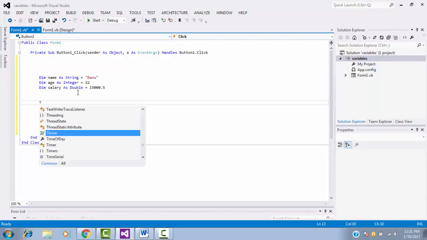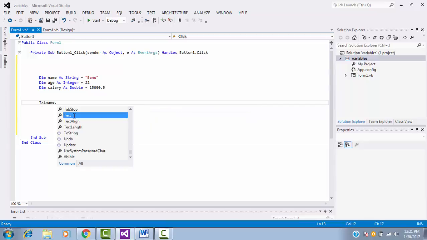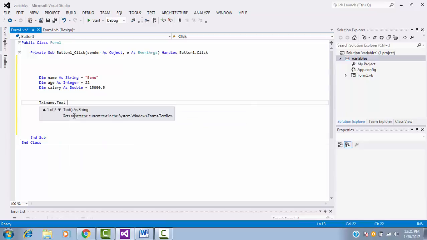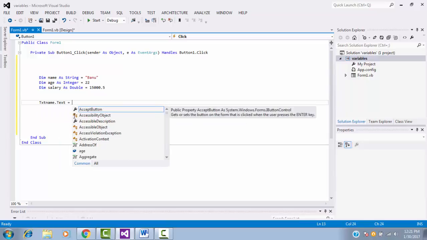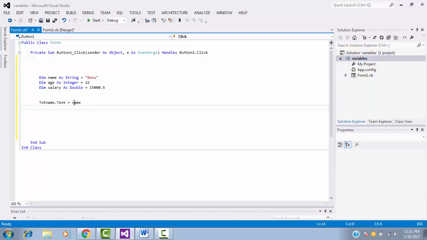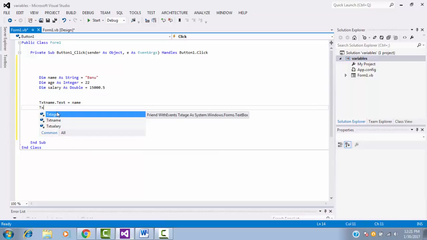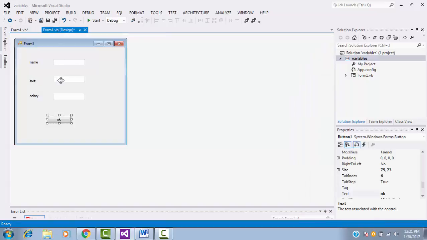First txt, okay, now it pops up here. First one will be name, okay, dot text will be the property, equal, you have to write the name. So the name I already mentioned here. Now you have to call the variable. Okay, what's the variable? Name. That's it. Okay, fine. Now I am going to write the age. What is the text box name of the age? txt age. This will be the text box name.